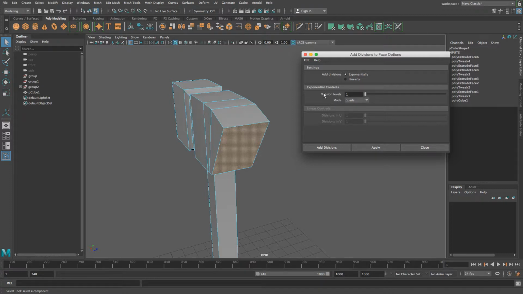The division levels is how many pieces you want it to divide into. And if you look down here, it says it's going to divide by quads. So if I divide one level of quads, that will give me 4 sections over here. So let's hit apply and see that. Apply gives me 1, 2, 3, 4. That gives me one set of quads.